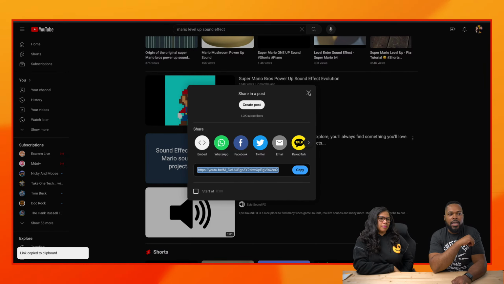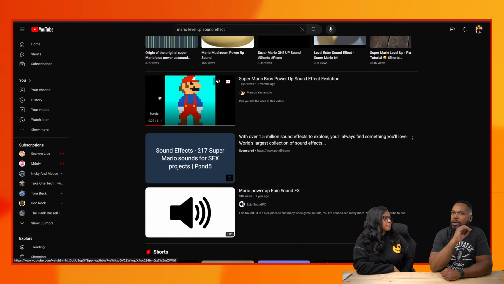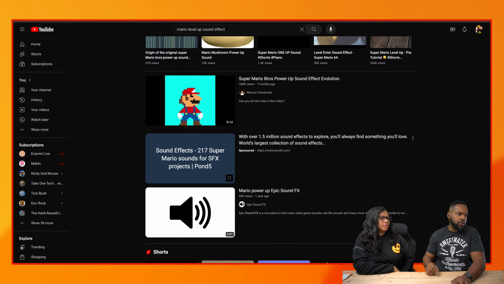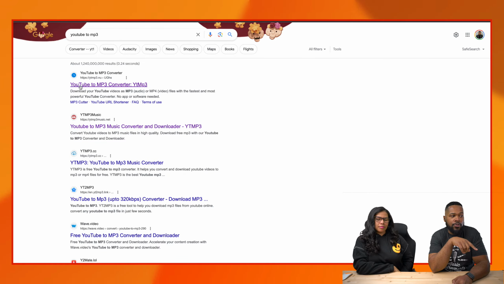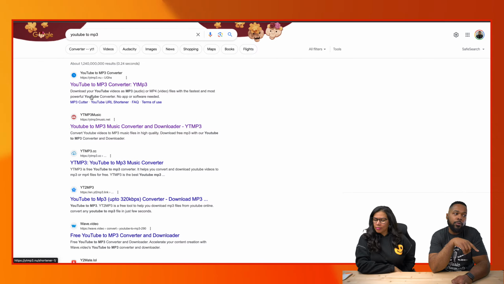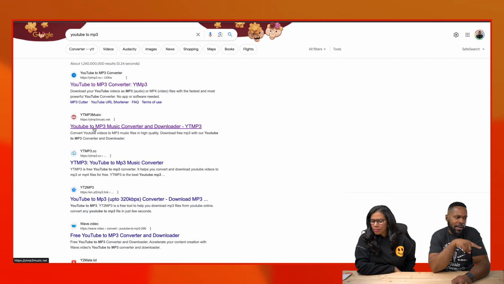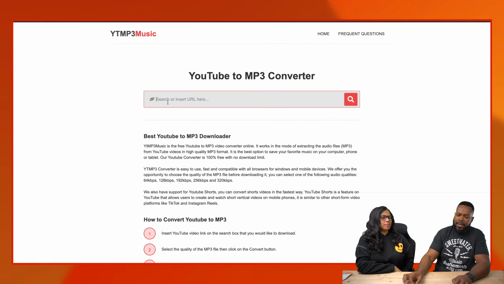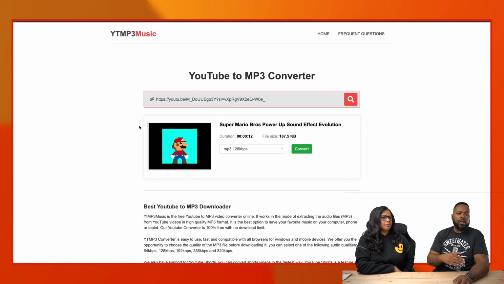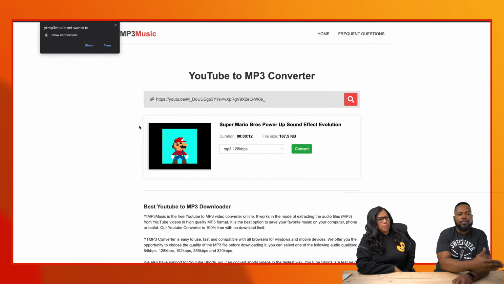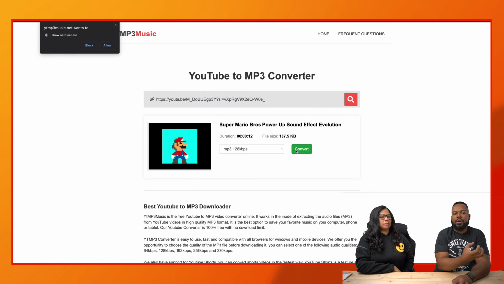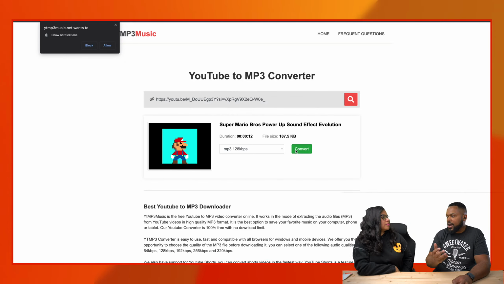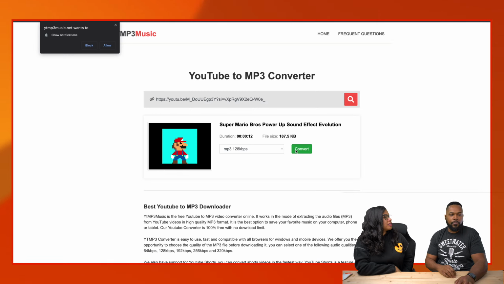And then if you go to Google and do a search for YouTube to MP3, you'll see these links appear. These first two converters usually work pretty well. I usually click on the second one, I believe. Then you paste the URL in here, and it'll convert the YouTube video, in this case a sound effect that we want, to MP3. You just click convert, and then you'll be able to get that MP3 file, and you could drag and drop that into Ecamm.